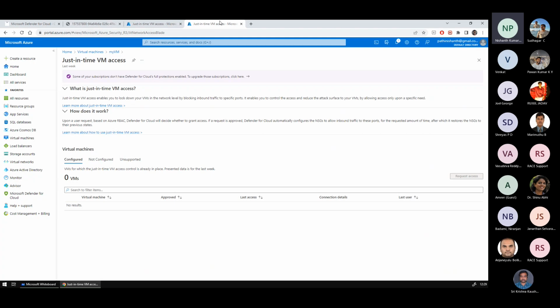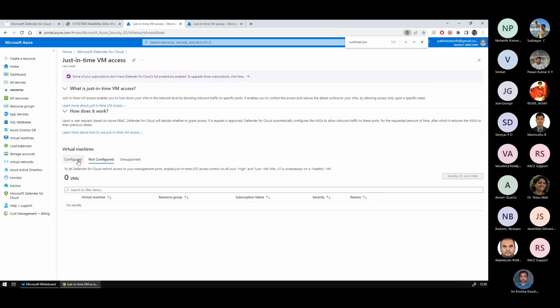See, 0 VMs, 0 VMs. You're on the same screen. Just in time virtual machine access. This is also just in time virtual machine access. Clear? Any questions? See, configured, not configured, and unsupported.